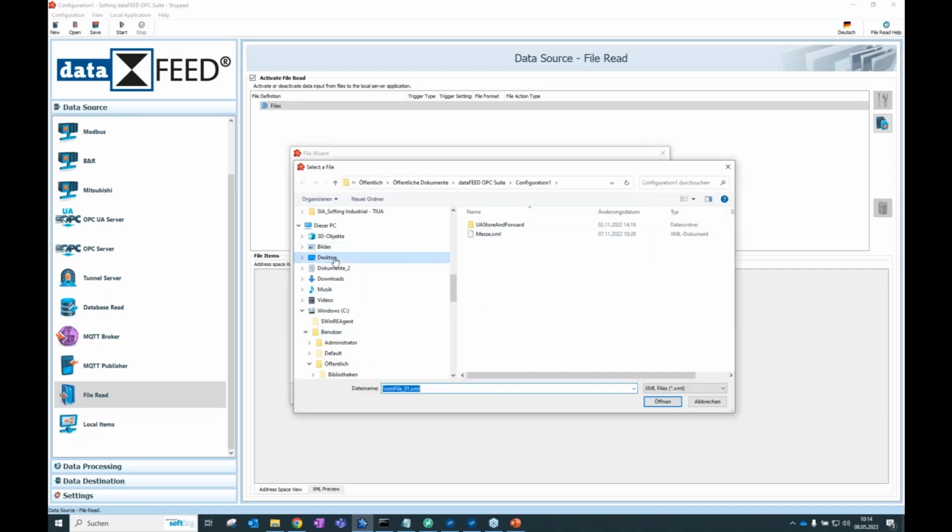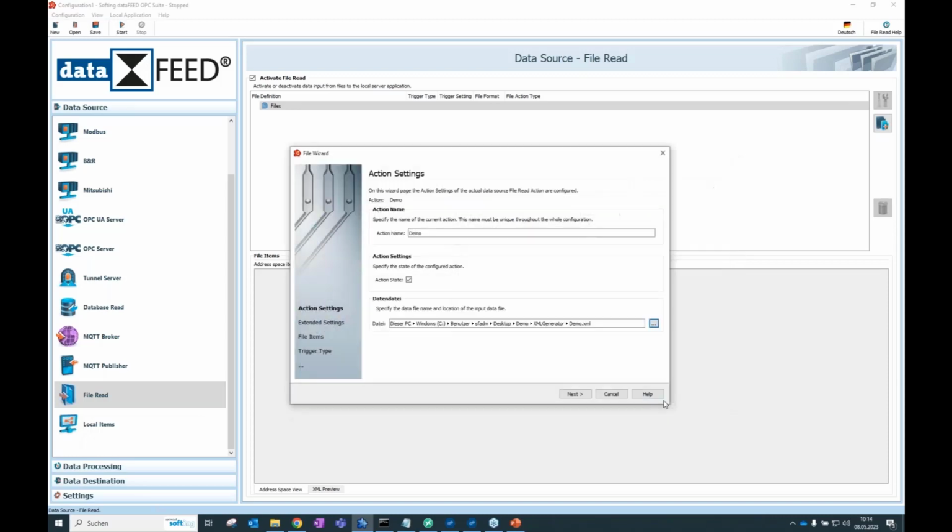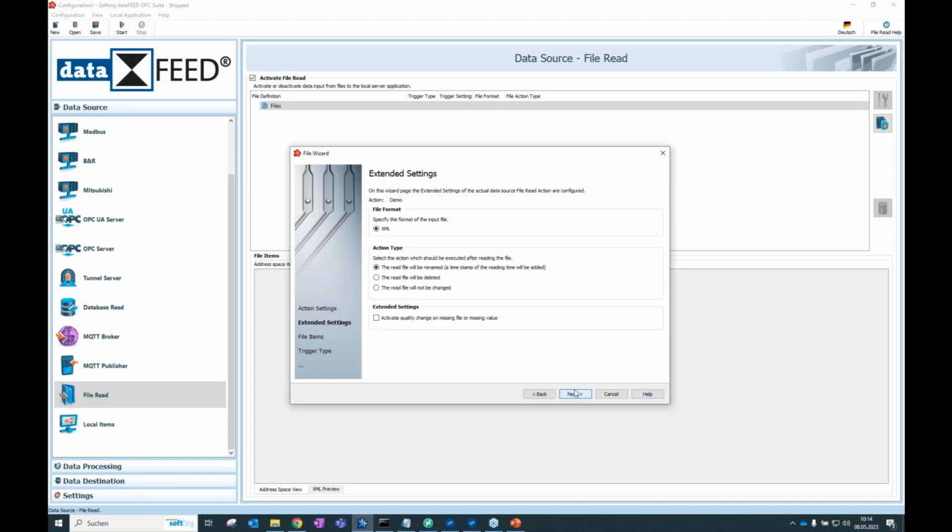For my demo, I have prepared something. Just one second. Here I have prepared my demo XML file, which I want to read. On the next slide, I can specify what kind of file I will read. Currently, it's only XML because in the first step, only XML files are supported. In the next step, we will also support CSV files, for example, or any kind of structured text file.